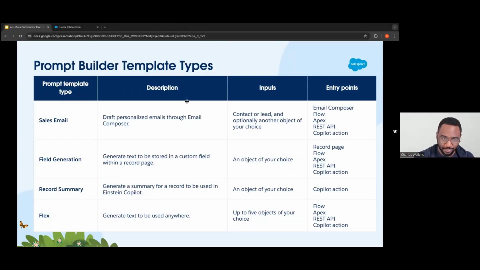Nice. So as you can see in the table, there's a bunch of different use cases that apply to each template type. On the right, you can see which input can be used, but even more importantly, you can see which entry point you can use to actually invoke the template. So there's not just one way to use a prompt template. There's actually a bunch of flexibility for your individual use cases. Cool.